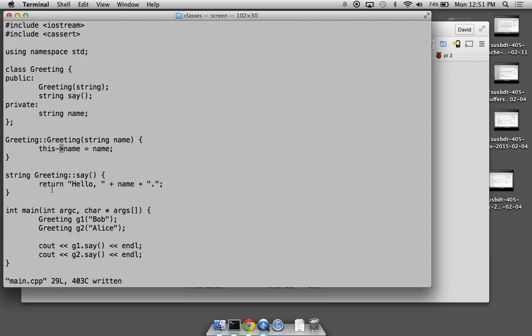But notice we didn't have to do that down here. That's because it's unambiguous. When we use the word name here, it can only mean the instance variable name because there is no locally scoped variable called name here. This name that was defined in that function is just scoped to this constructor function. It's not meaningful outside that function. So here we didn't need to distinguish between a locally scoped name and a class scoped name. Just use the class scoped name directly.